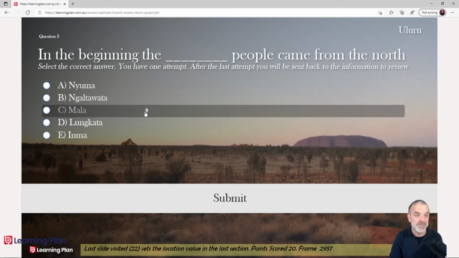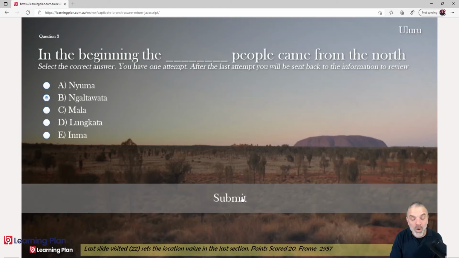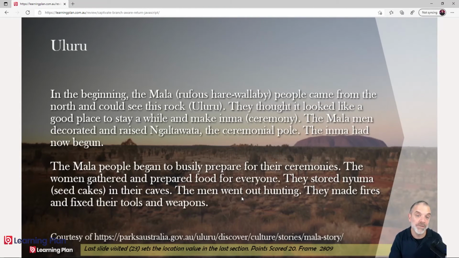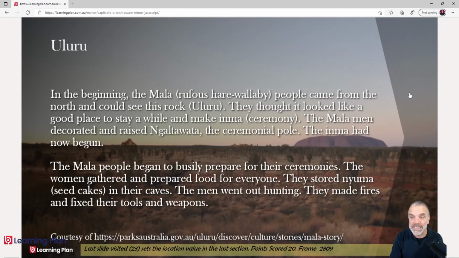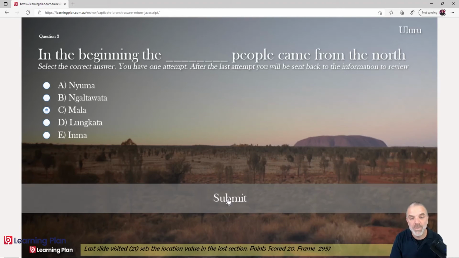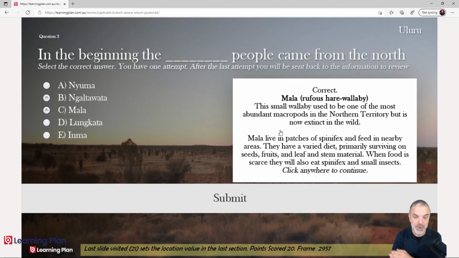I then get to experience the question. If I get it wrong, I then get taken back to the slide that contains the relevant information. And then when I click on this button, I bypass that next screen, which I experienced before, and then I get to attempt the question again. If I get it right, of course, it will then continue me on.